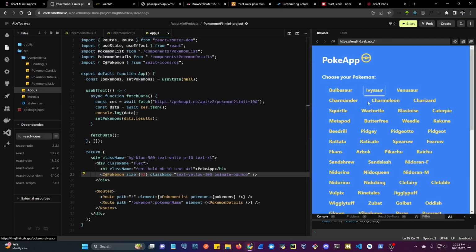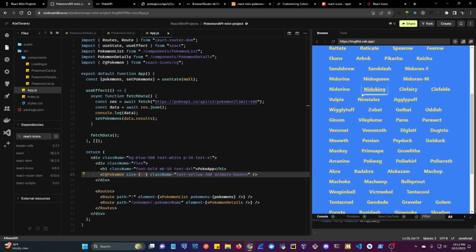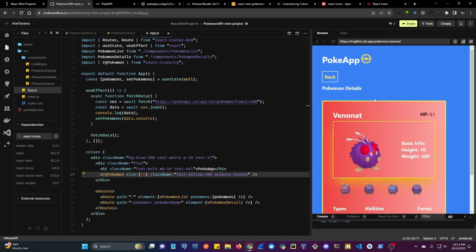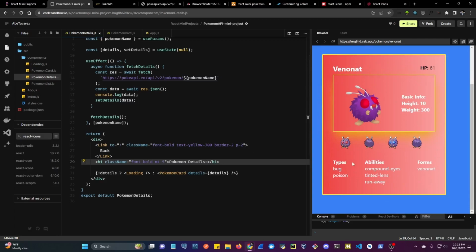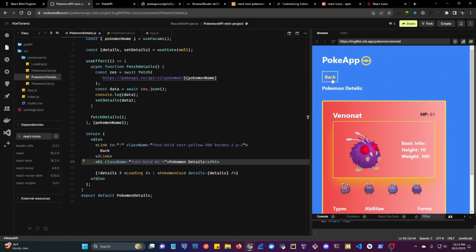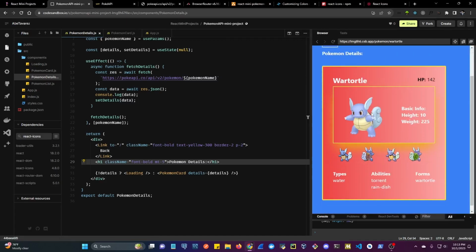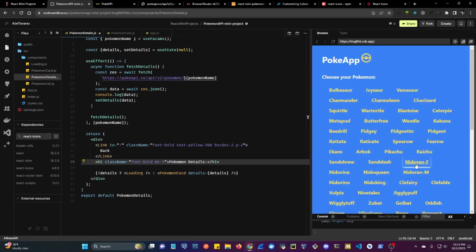So if we go back, we can see the name of the app, choose your Pokemon. You can click on your Pokemon. You see the loading logo for a few seconds. You can see the back button, Pokemon details. Pokemon details, we can have a colon here if you want. Then you can see the card. You can see all the information that we're listing for the different Pokemon. And that's about it. That's everything I want to cover on this app.